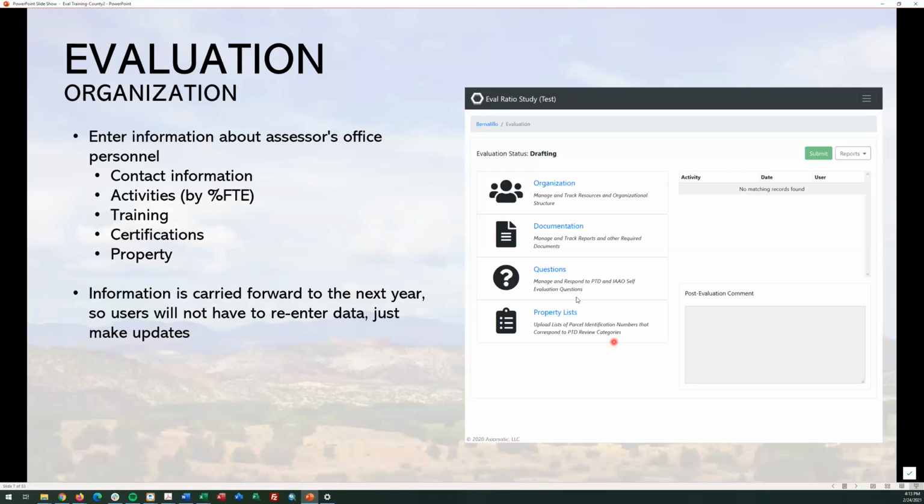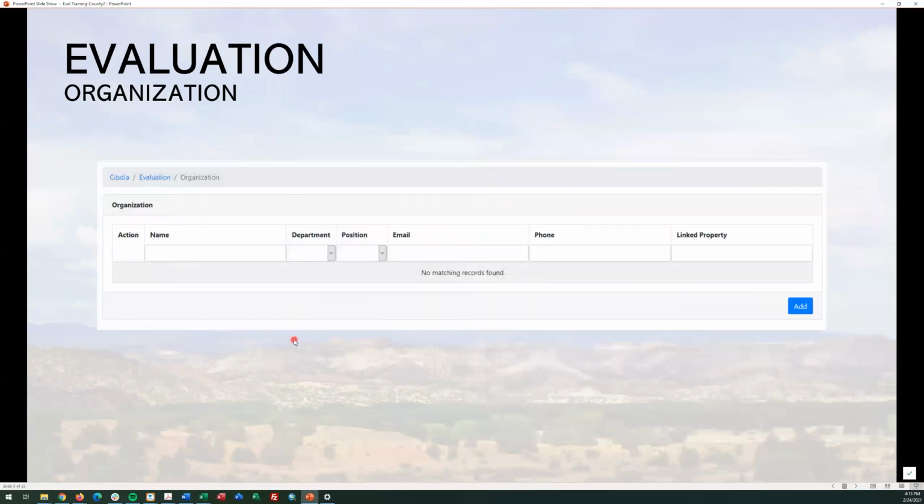So to get to the organizational information, we'll just select the organization panel. And when you do that, for all of you by default, it's going to take you to a page with an empty table. That's because we have no organizational information entered yet for this year. So essentially, the table will be the place where all of your records get entered.